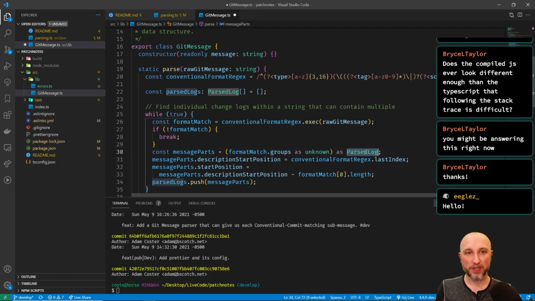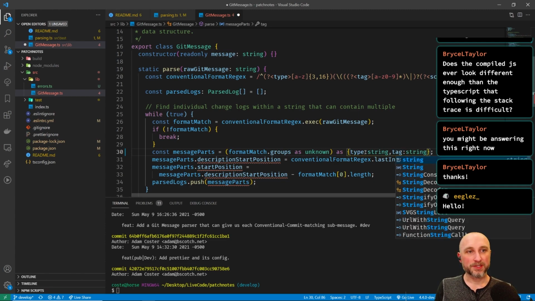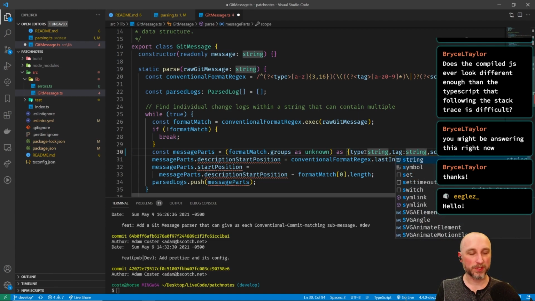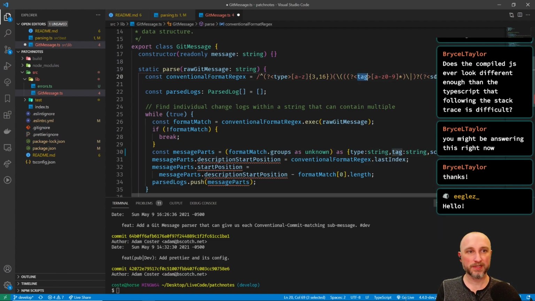On that note, probably what I should do is stop doing that because it's too dangerous and we're going to get into trouble. So let's type this with what it actually is. These are its parts, which we can see right up here. These are the named capture groups inside this regex. So we're going to make these optional, because the only thing that is not optional is the type, that first part. So now that's what this thing actually is.